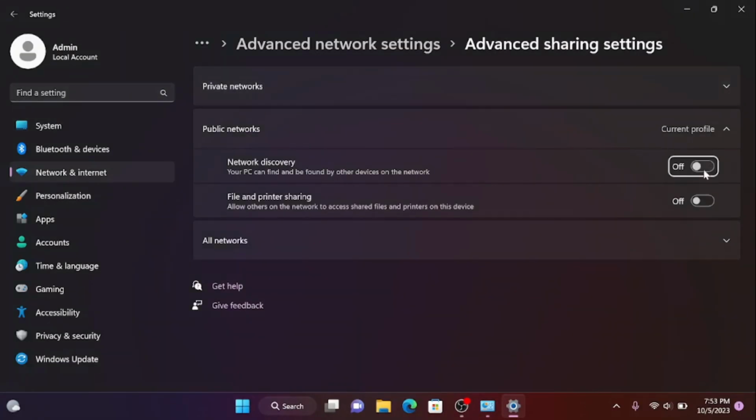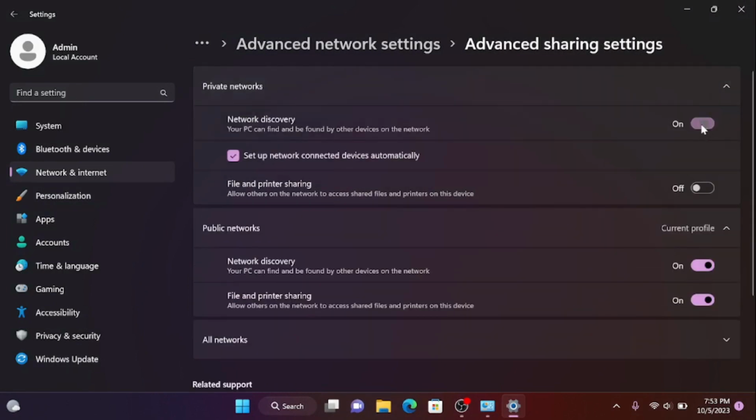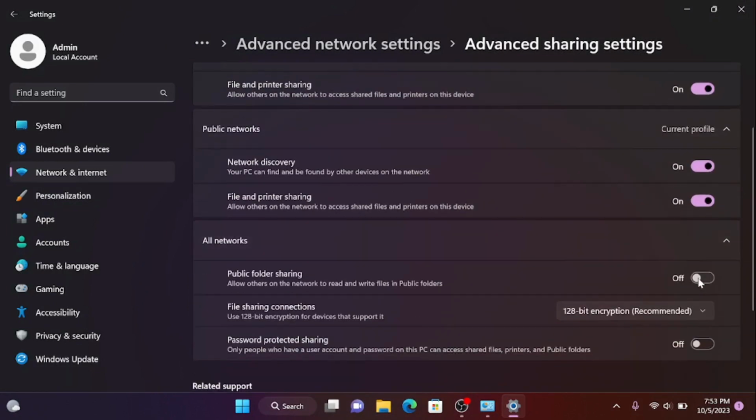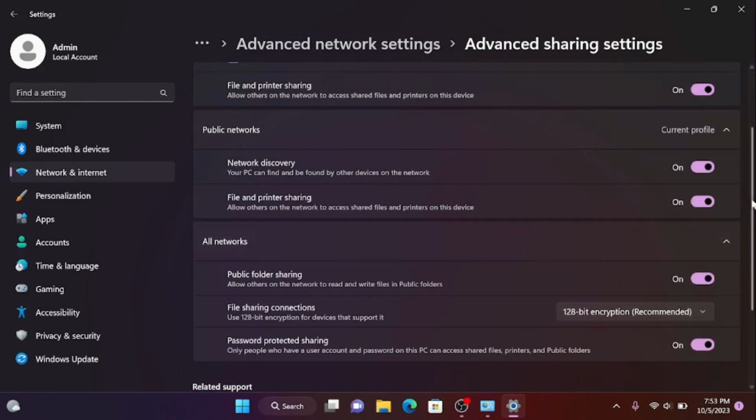In the Advanced Sharing Settings for Windows 11, make sure to enable Network Discovery and File and Printer Sharing options for all networks.